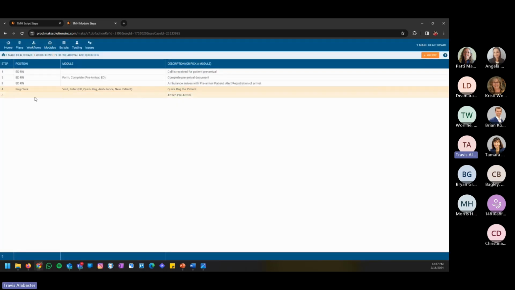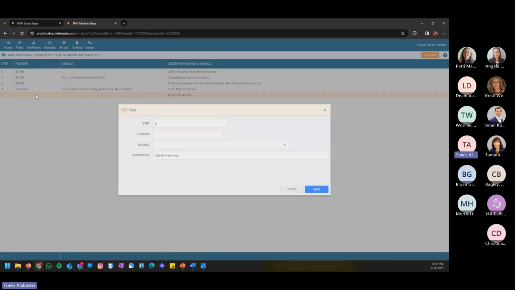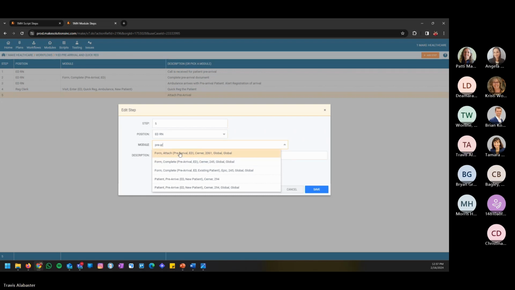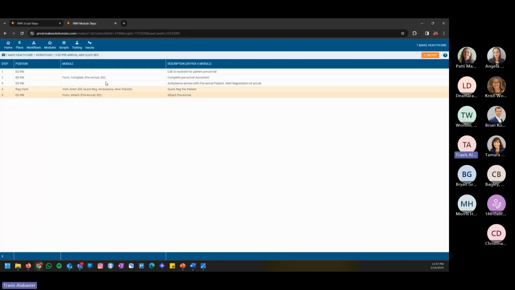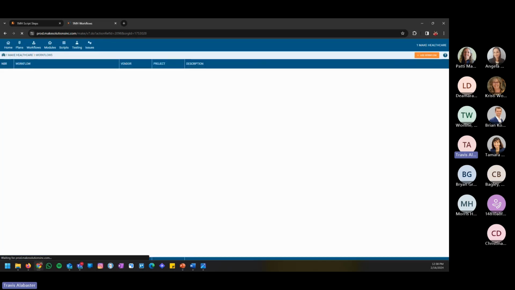And we hit save. And then the last position is for the EDRN. And we also know that we have a module for this one. So we want to do this module here. So now we've built our story. You'll see how really easy it is now to build an actual script from workflows. So I'm happy with my workflow now.